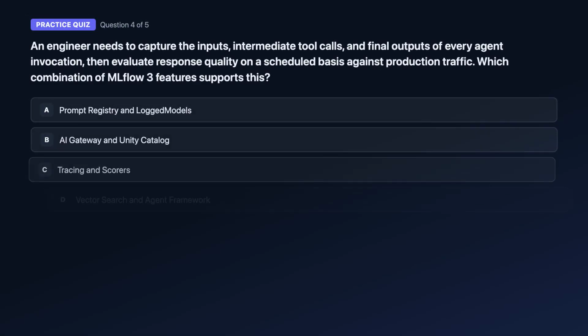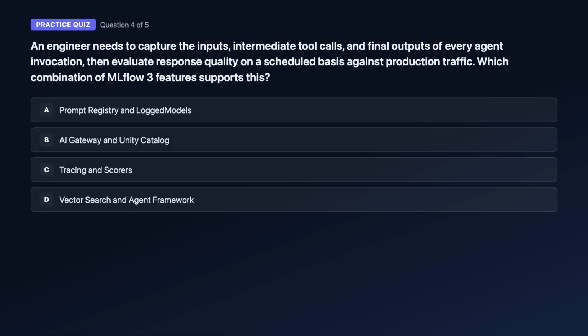Question 4. An engineer needs to capture the inputs, intermediate tool calls, and final outputs of every agent invocation, then evaluate response quality on a scheduled basis against production traffic. Which combination of MLflow 3 features supports this? Is it A. Prompt registry and logged models, B. AI Gateway and Unity Catalog, C. Tracing and scorers, or D. Vector search and agent framework? Take a moment to think about it.